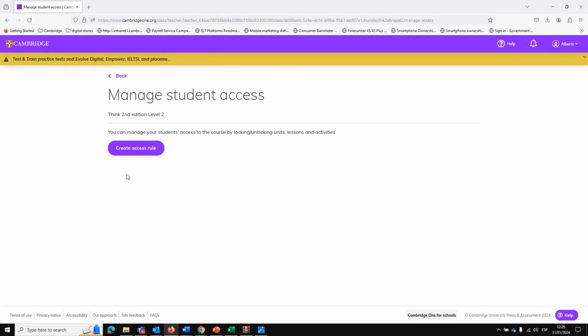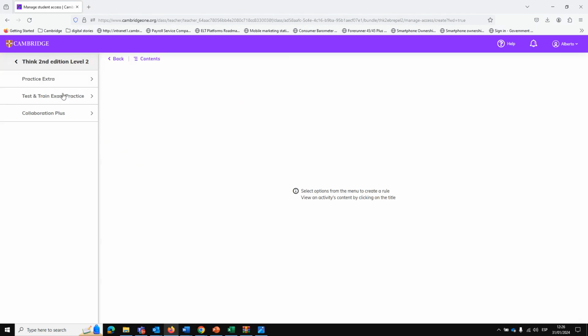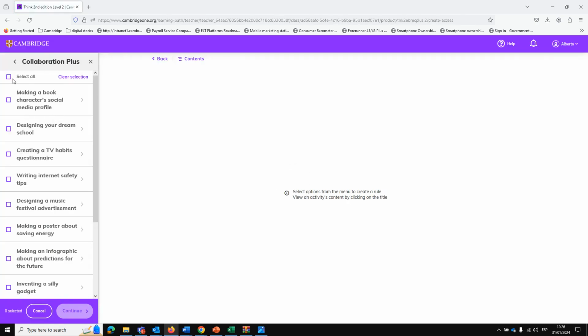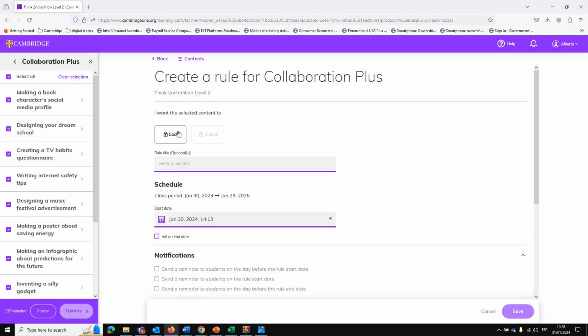And we're going to create what's called an access rule. This is making a statement about what students can and can't do with the content, or what content they can access or not. So we click on this, and straight away we can see the three components which we can apply the rules to: Collaboration Plus, Practice Extra, Test and Train. So let's start with Collaboration Plus. I don't want to use this, so I'm going to select all. Everything in Collaboration Plus is locked. I click Continue. I choose Lock.